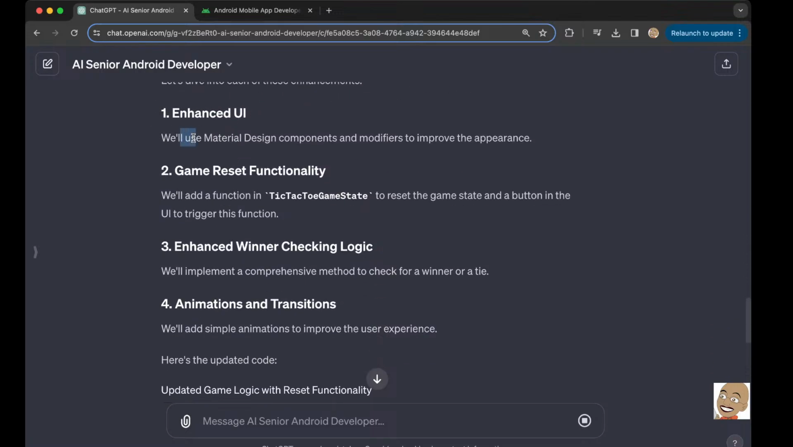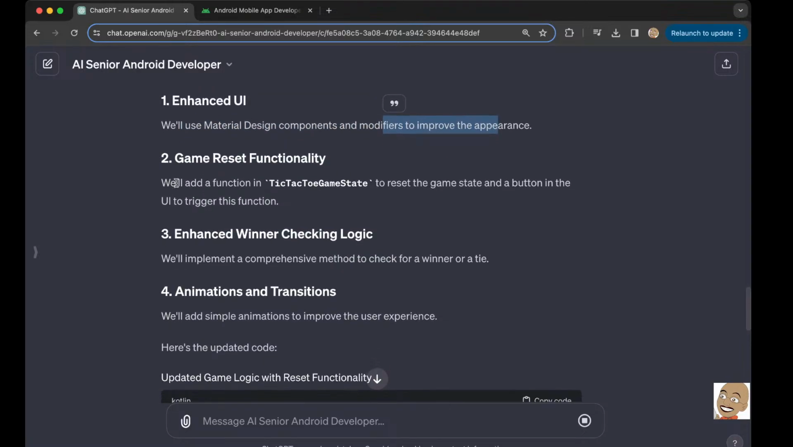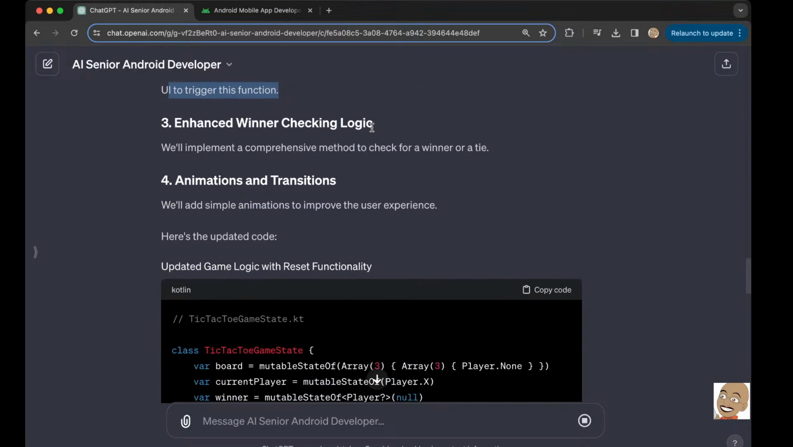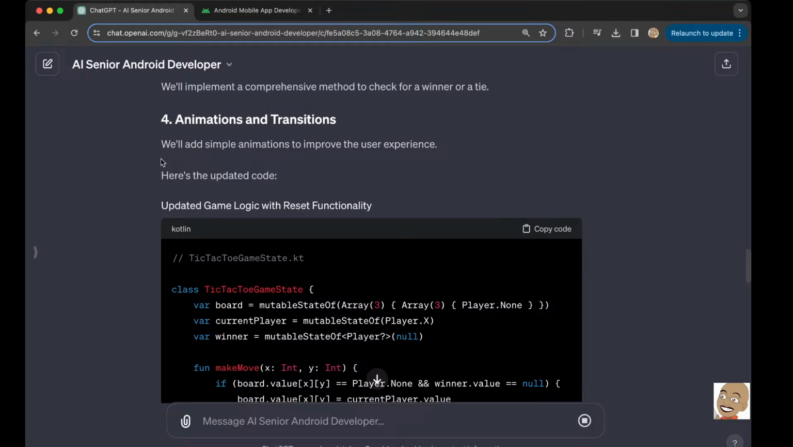Enhance UI. We'll use Material Design components and modifiers to improve the appearance. Two, game reset functionality. We'll add a function in the tic-tac-toe game state to reset the game state, and a button in the UI to trigger this functionality. Enhance winner checking logic. We'll implement a comprehensive method to check for a winner or a tie. We'll add simple animations to improve the user experience.